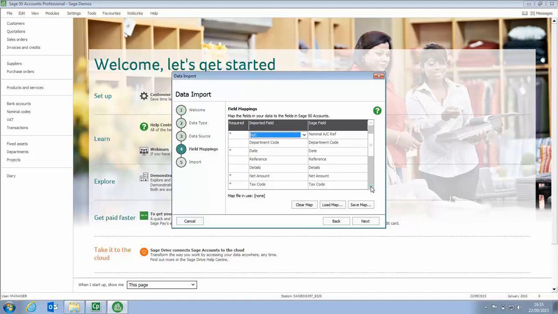Now because they're optional, it means that you don't have to map them. So you don't have to import a department code, for instance. You might not have that information recorded against the transaction. If you do, it's optional, so you can choose to import it if you want to. Now once I've mapped everything, I then click next.